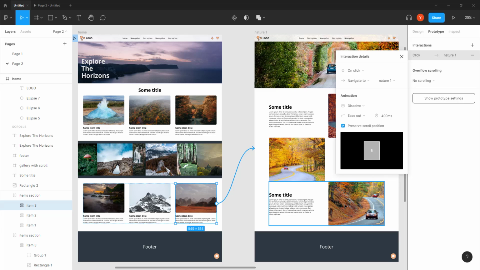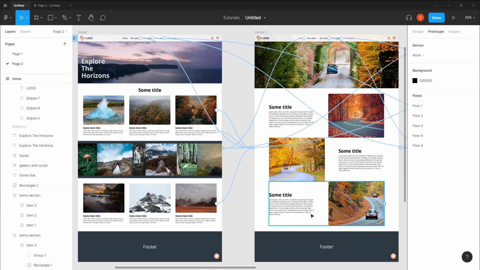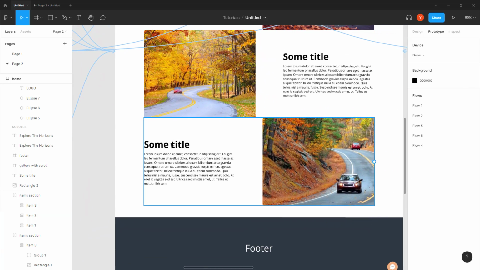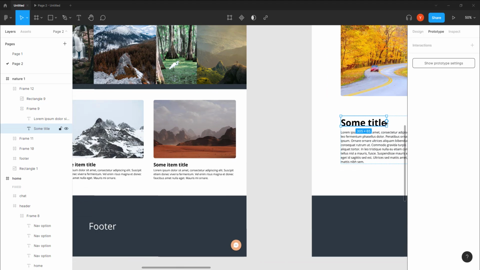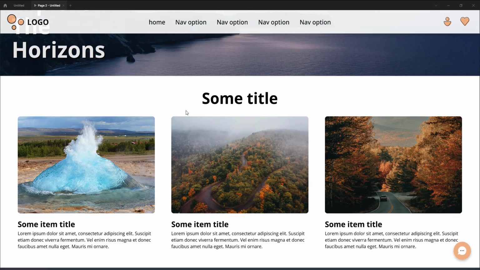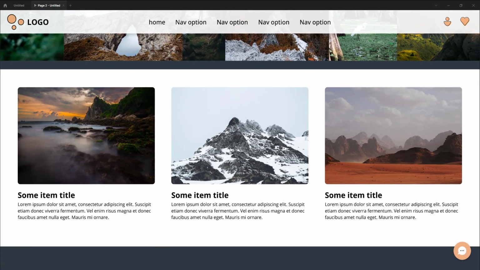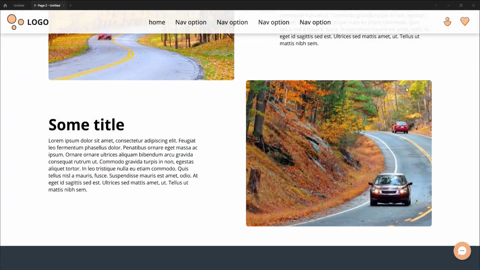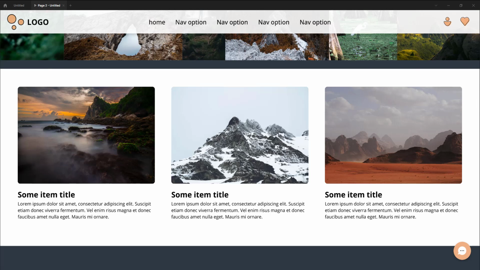And let's say from this title, let's bring it back to here. So I'm going to do the same, preserve scroll position. Now, when I click on this image, you see that we stay in the same scroll position. And when I click on the title, we are back in the same Y position that we were before. This is what preserve scroll position does. So that's exactly what it does.